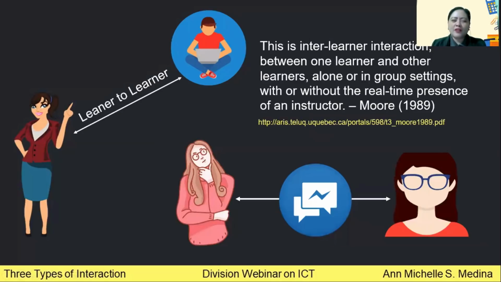The third type of interaction is the learner to learner. Sabi dito, this is an inter-learner interaction between one learner and other learners, alone or in a group setting, with or without the real-time presence of an instructor. Totoo po yan, ano? Maaari ang instructor, hindi naman sinasabi talagang wala doon.